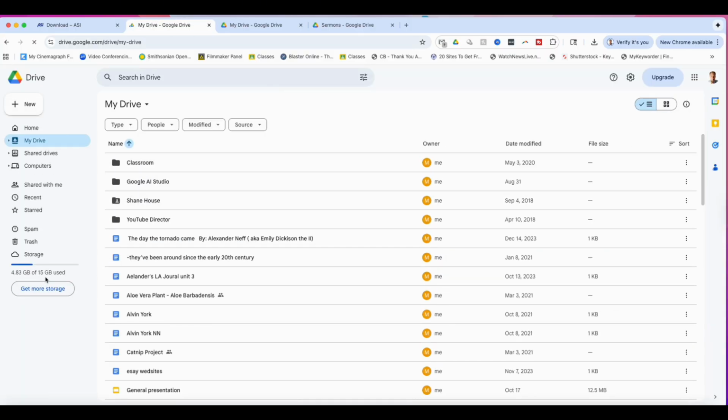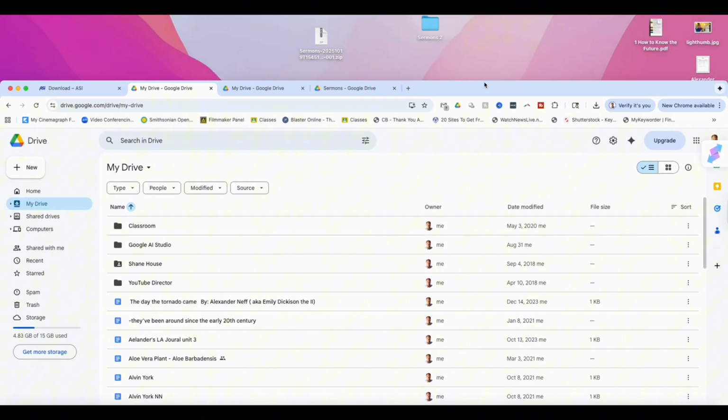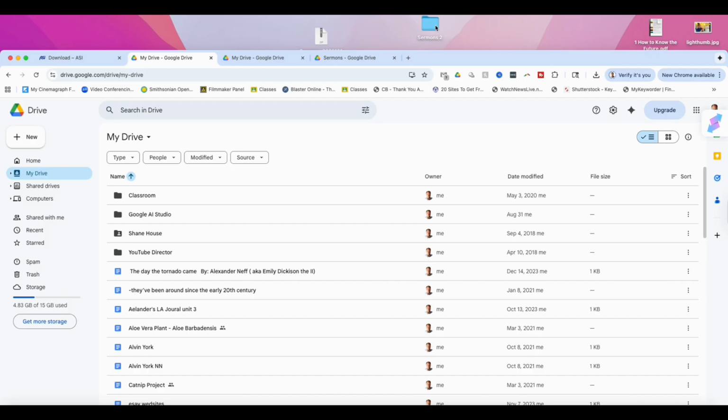Now you're going to have 15 gigs of free storage. So you're going to have plenty of room to store your Bible studies on. And this is so you don't have to keep logging into ASI to use it, because it just opens up in your Google Drive, but it doesn't save it in your Google Drive. So then all you will do is you'll drag this down. You see your sermons right here, and you can drop it into your Google Drive.